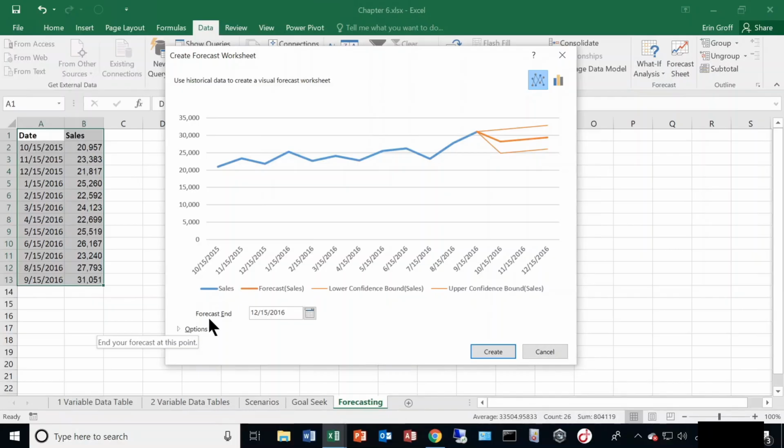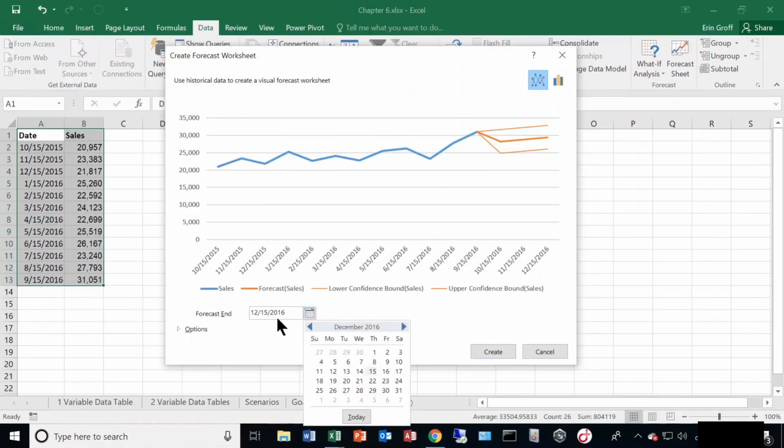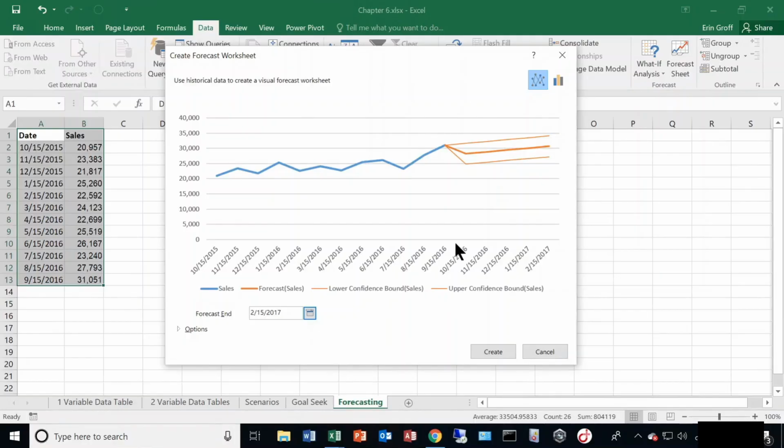Down at the bottom, you can choose when you want your forecast to end. This automatically went 3 months into the future to December 15th of 2016. You could type in your ending date, or you could click your calendar grid. Maybe we wanted to go to February 15th, 2017. You can see it adds these months onto my chart. So you have 2 options in your upper right-hand corner, and that's to create a line chart, which is what we see, or to create a column chart.